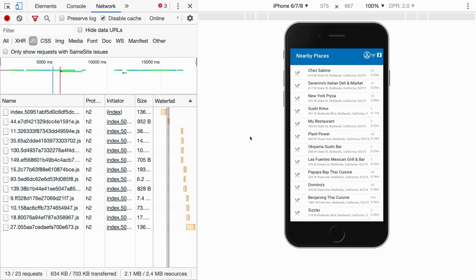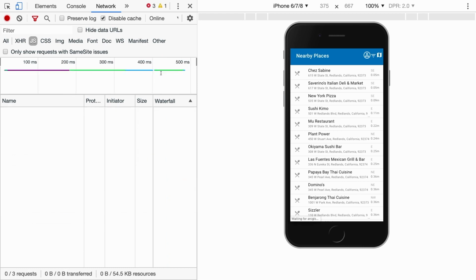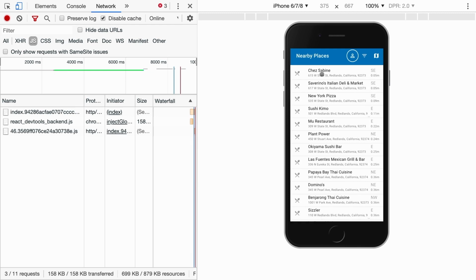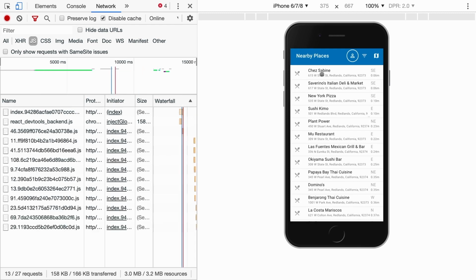When this application first loads, you can see that I'm loading 13 JavaScript files. So right now, let's go ahead and refresh this. And when the page refreshes, you'll see that I get my UI to show up pretty quickly, right? So there you saw the app shell for the UI, just a couple little dots. Now the data has been refreshed based on my current location.